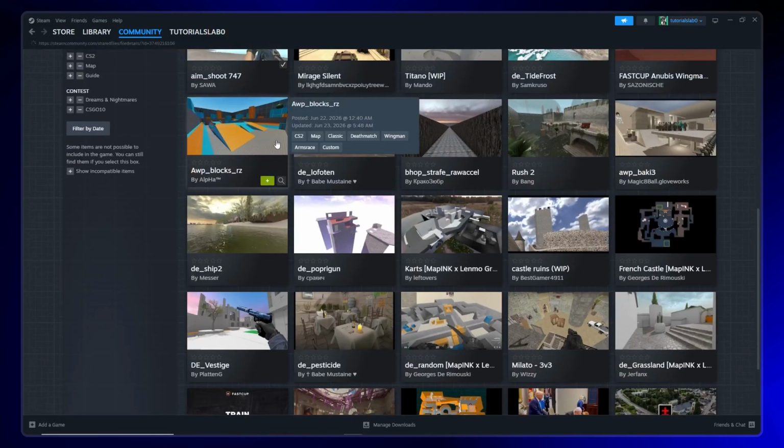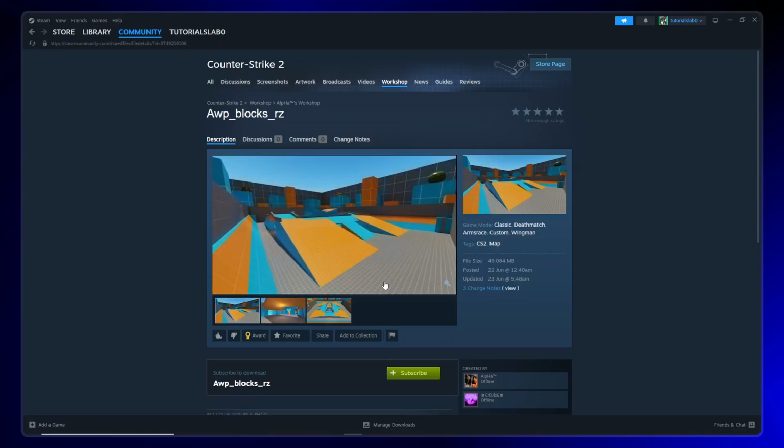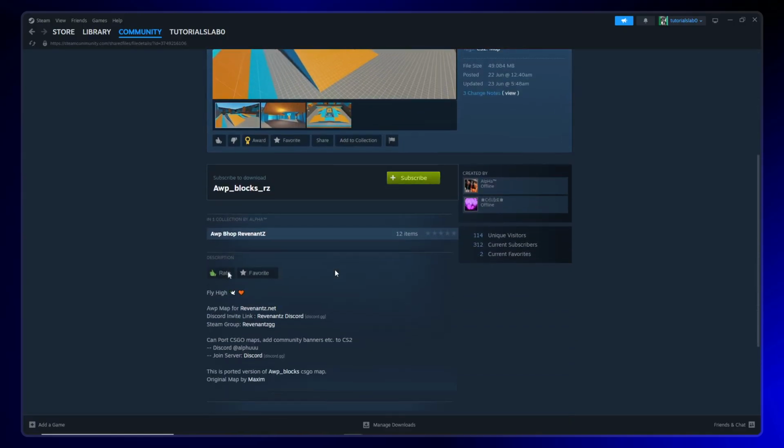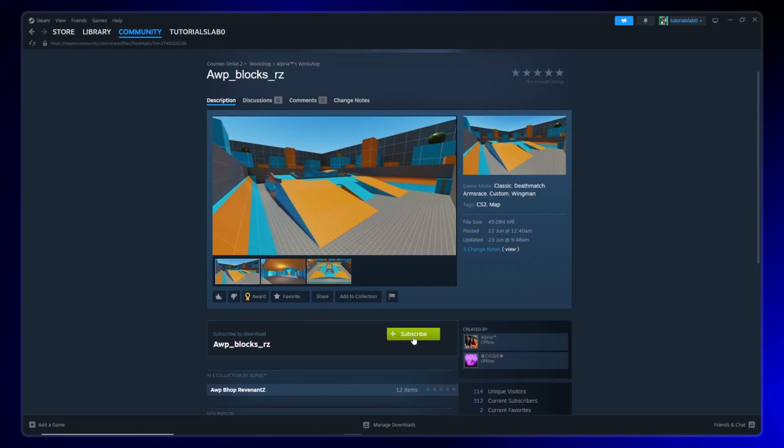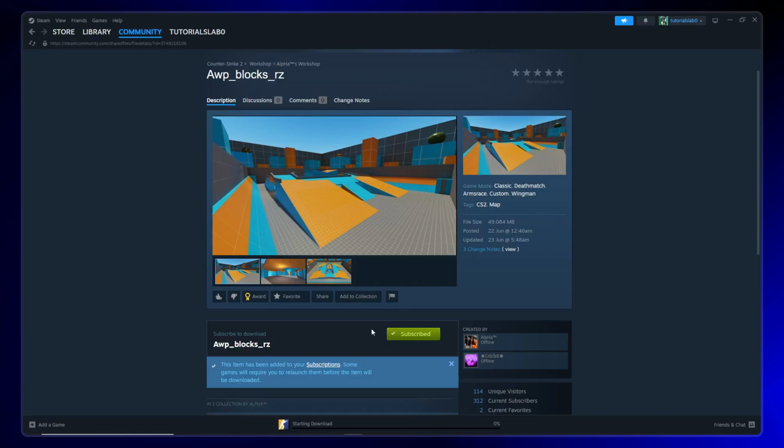This will open up the item's page where you can read descriptions, view screenshots, and see ratings from other users. To subscribe to it, simply click the subscribe button on the item's page. This adds the item to your game and allows you to use it when you play. Now let's check if that task is completed.